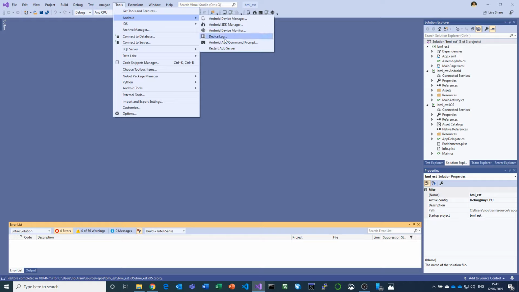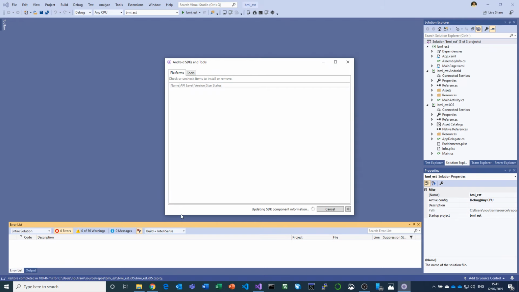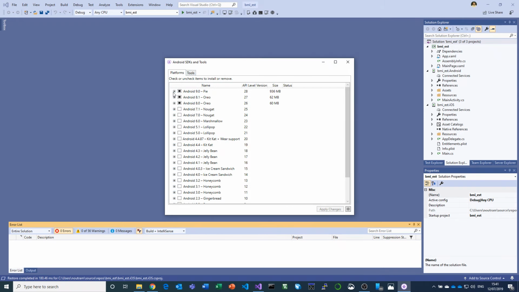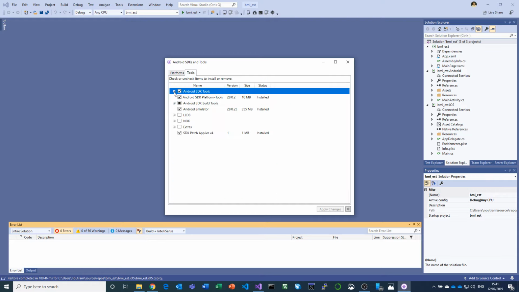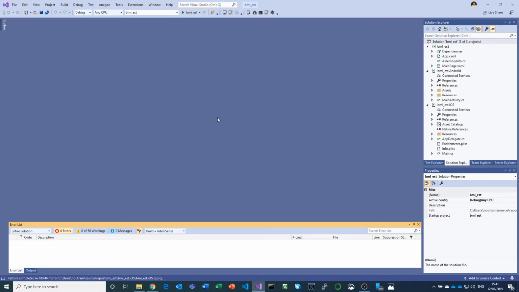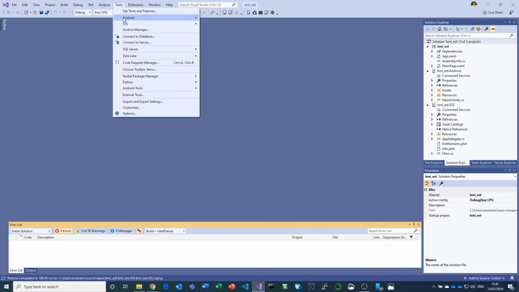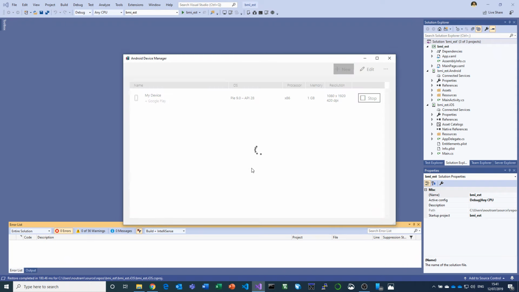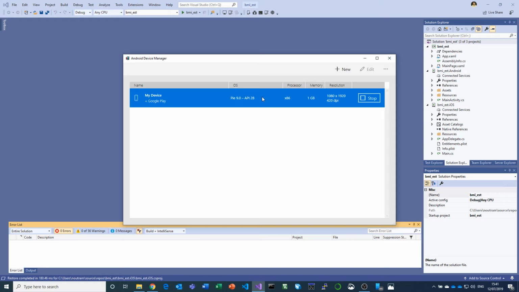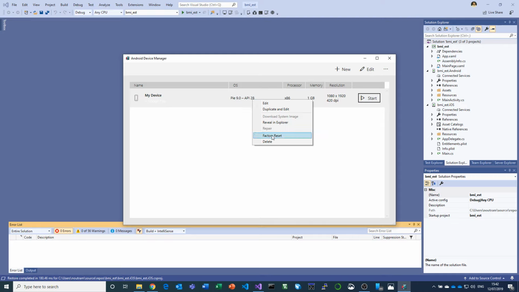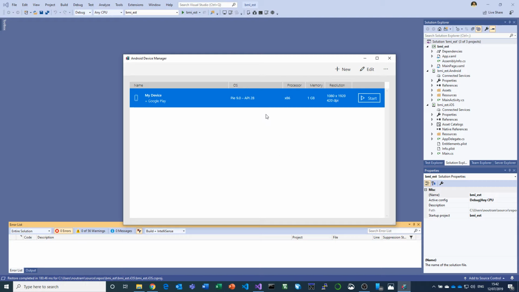Tools, Android SDK Manager. Just a quick look at that to see that there's no update button down here. I'm using API 28, which at the time of recording was the latest, and I keep it on the latest. The other thing to consider sometimes, the device manager. Occasionally I've had problems with it not wanting to deploy. So mine's running at the moment. What I can do is stop it and I'll show you. There we go. Right click and do a factory reset on my emulator.